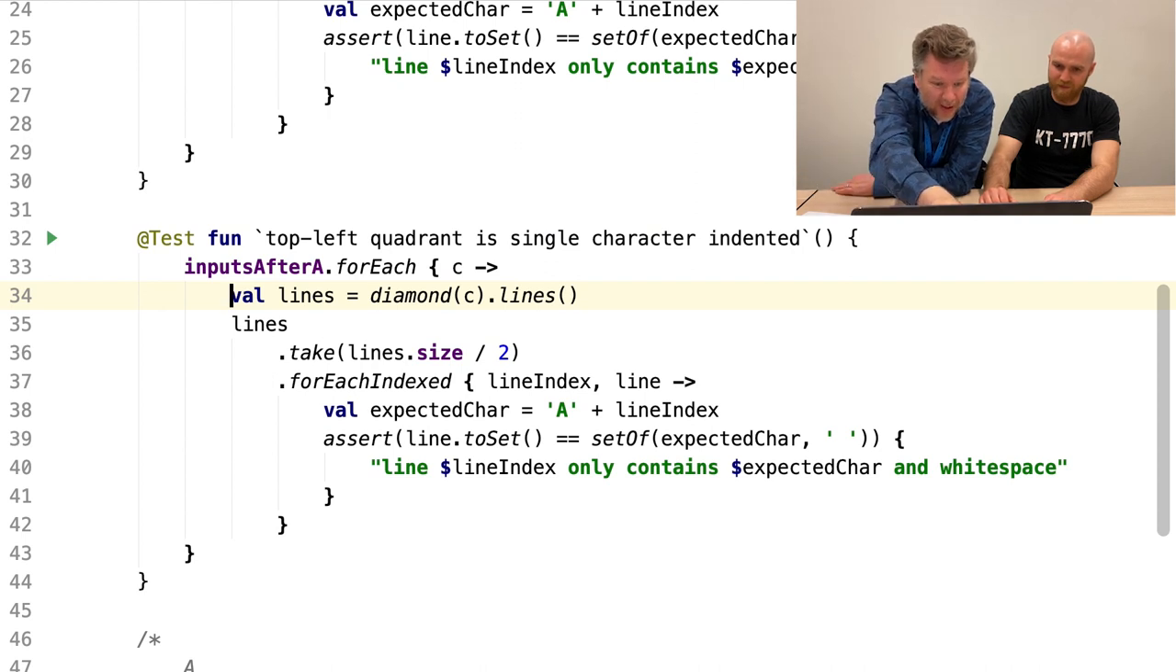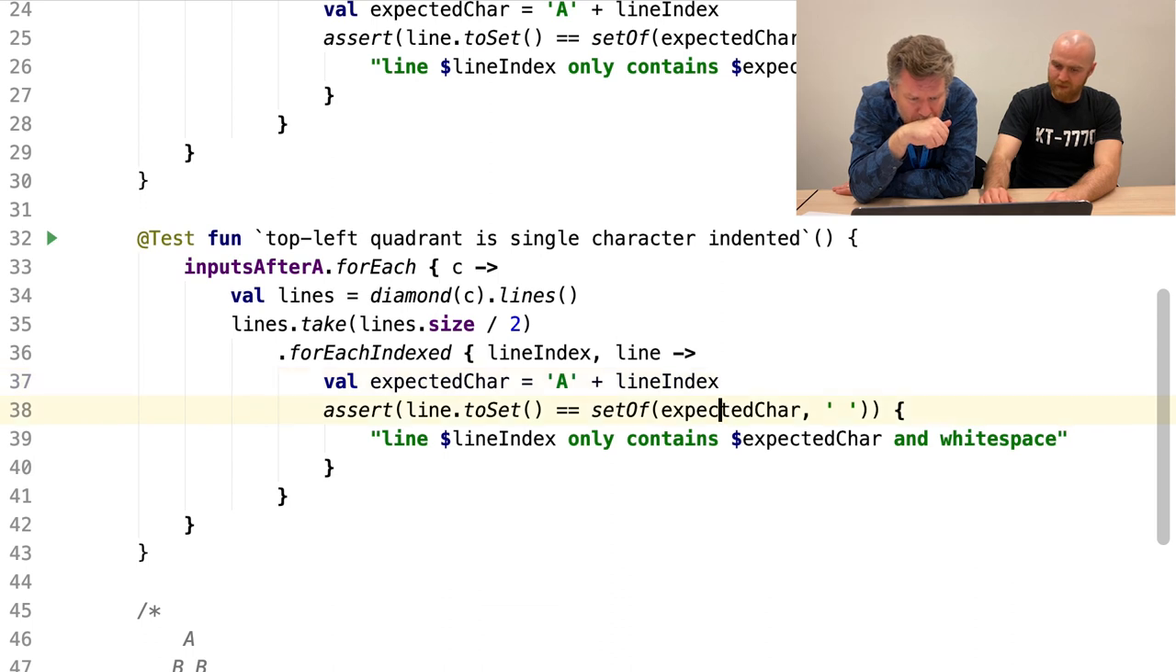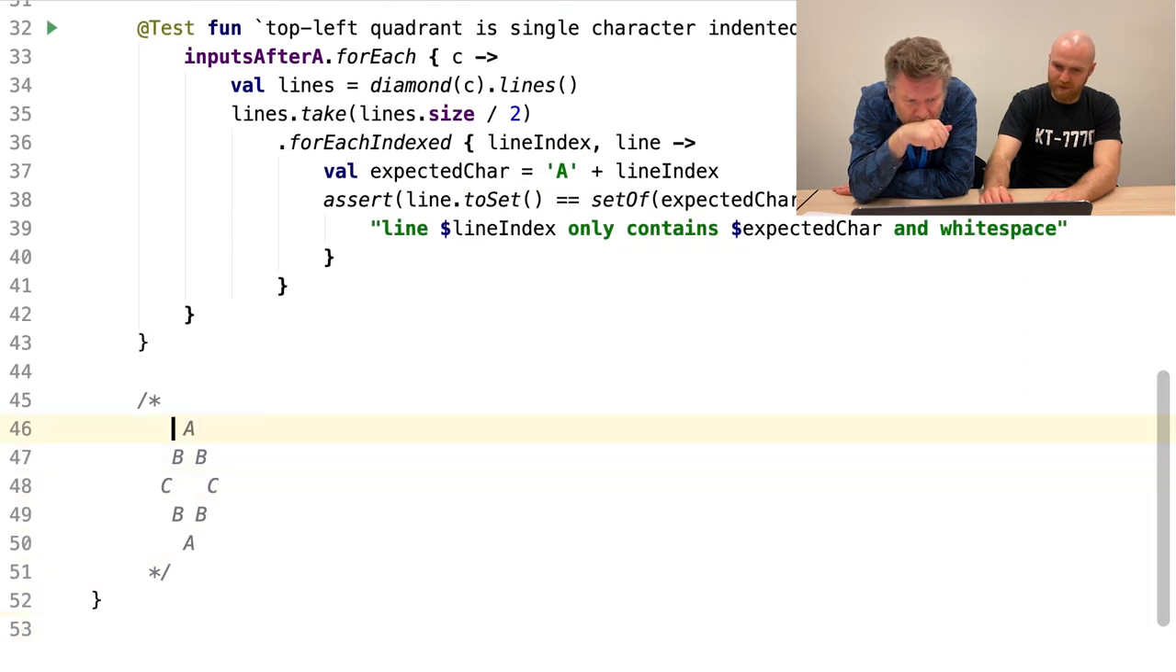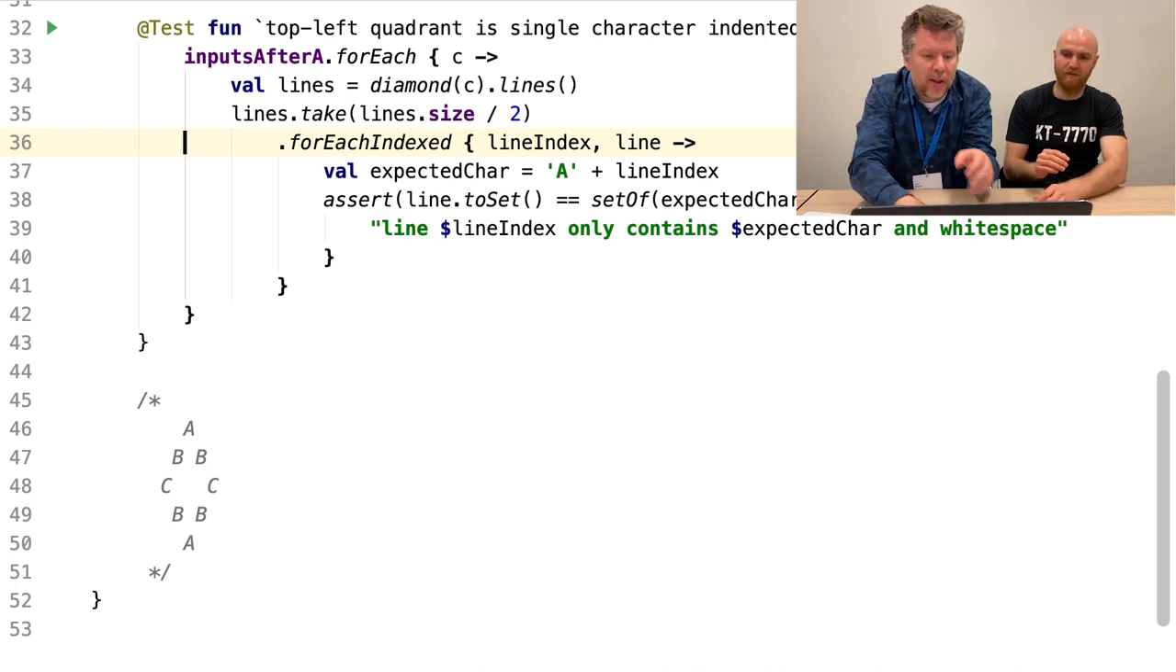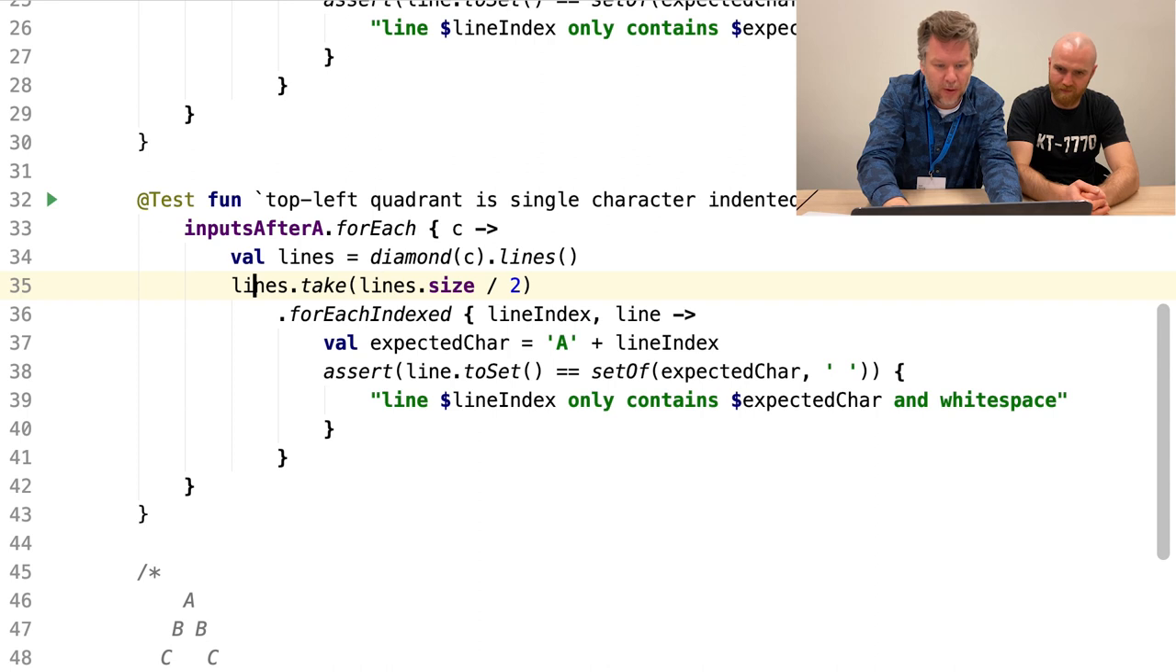So then we can just specify what we expect to see. I'm not sure, what do you mean by single character indented? So what I want to do is say, okay, I've taken these are the top lines. Let's put this. These are the top lines.